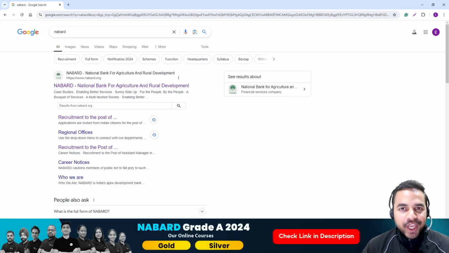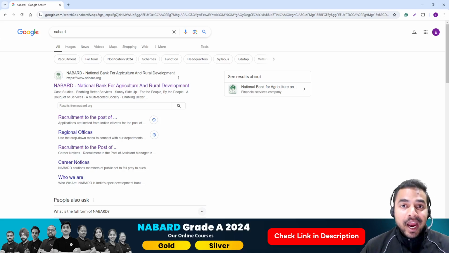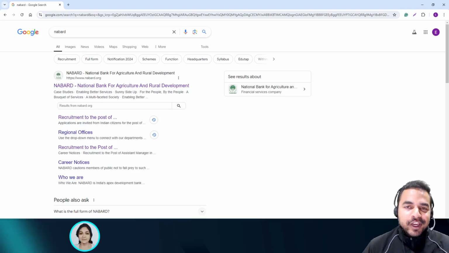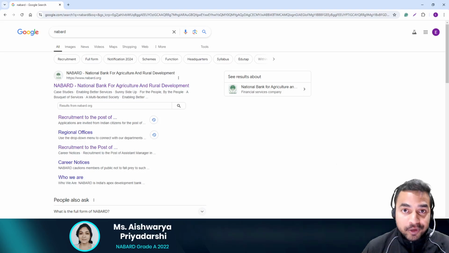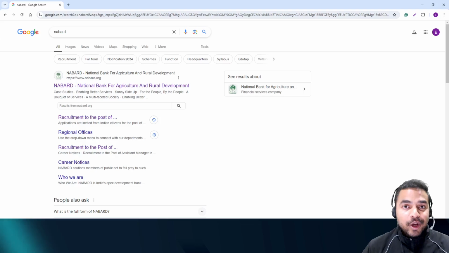NABARD has recently come up with its NABARD Grade A officer exam notification for the year 2024. If you are someone who was planning and preparing to appear for the NABARD Grade A officer exam this year, then the very first step that you have to take to become a NABARD officer is to fill out your online application form for the NABARD Grade A officer exam.